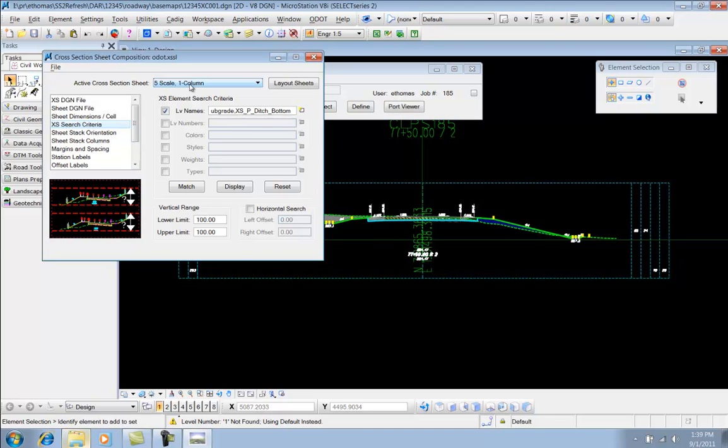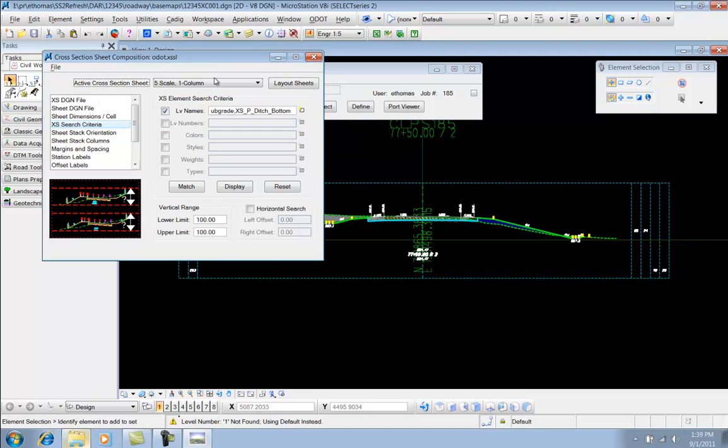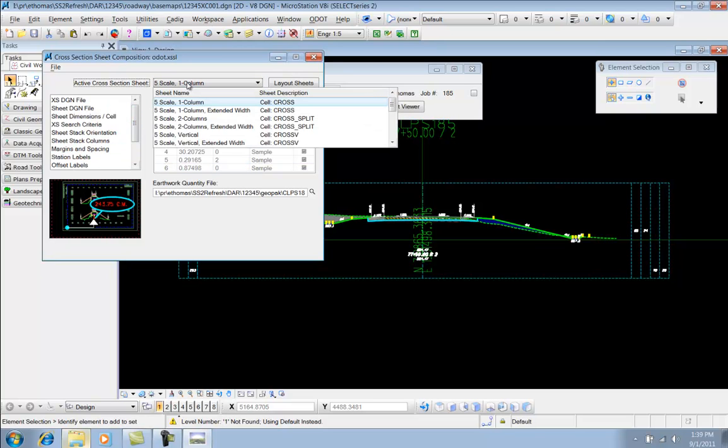So when I'm using the 1 column option here, whether it's 5-scale, well, I should say any of these that are not extended width. I should have called it standard width maybe. I'm going to be identifying elements that it's going to use to define the vertical extent. And horizontally, this has been set up to go out to the inside of the sheet. So the clipping area horizontally would clip here and would not include the things out here. And that's what you would use if you were going to put your earthwork labels in using the Geopack function.